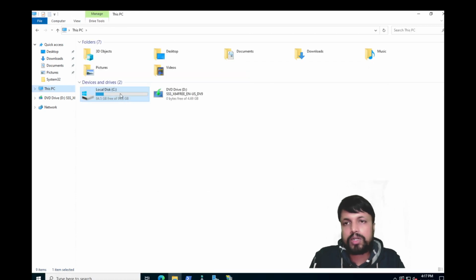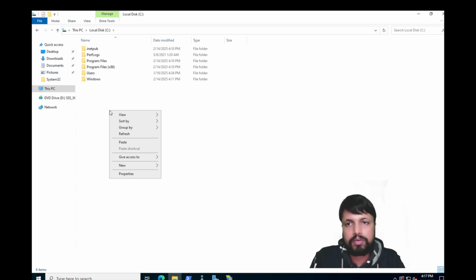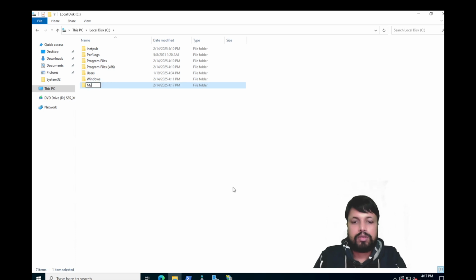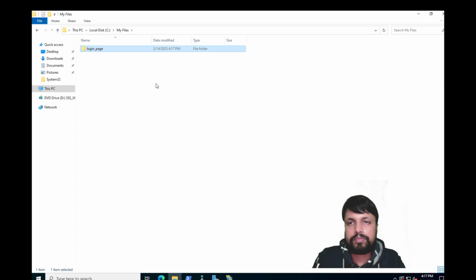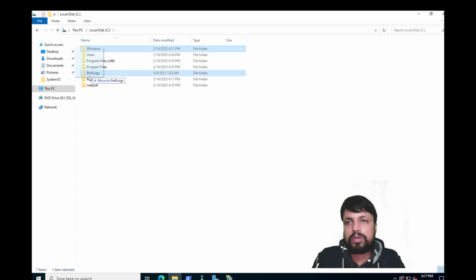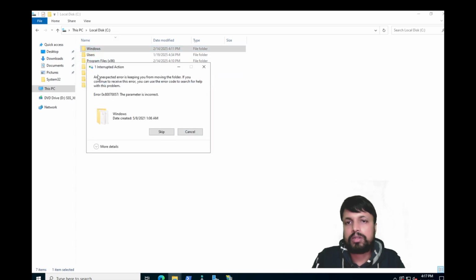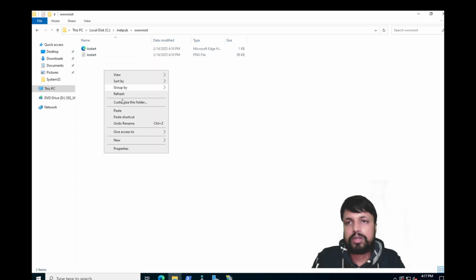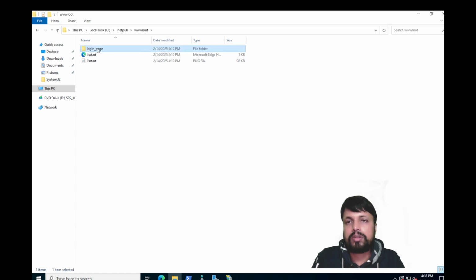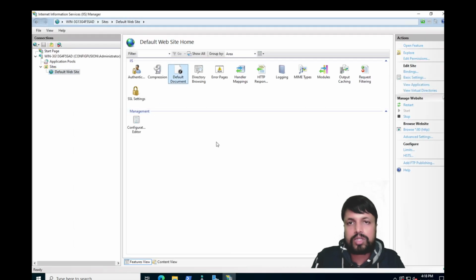Inside this PC I will create one new folder called my files. Inside my files I will put this file here, then again I will copy it to inetpub, wwwroot, here, paste. The login page I have pasted here, and then I am going to change the default document.